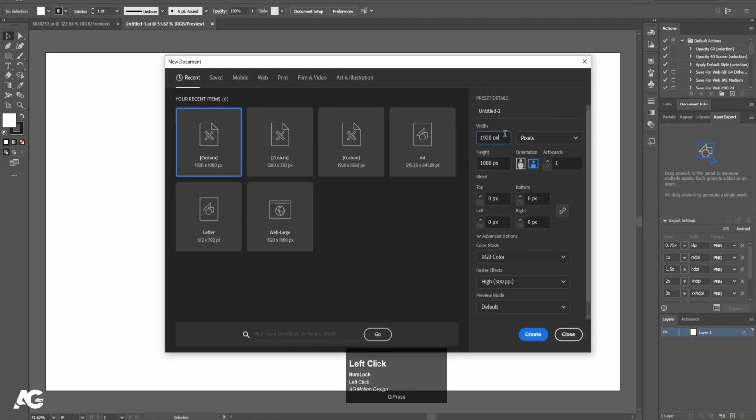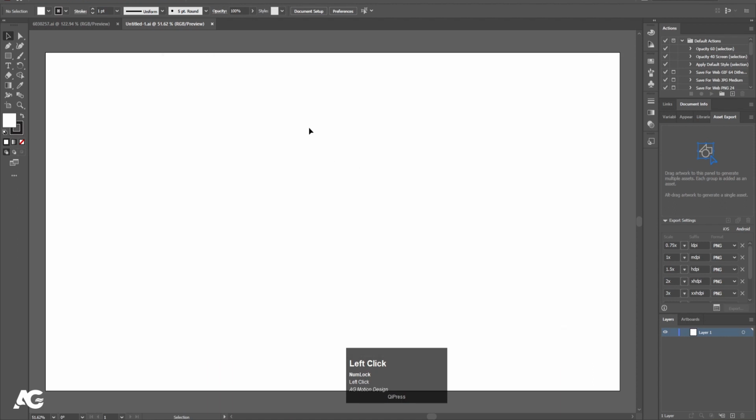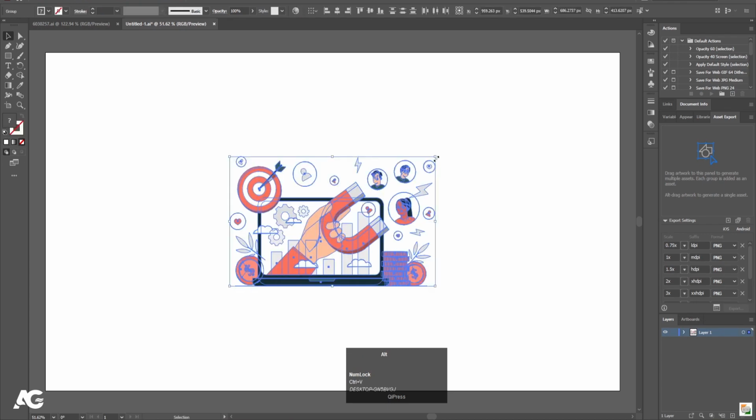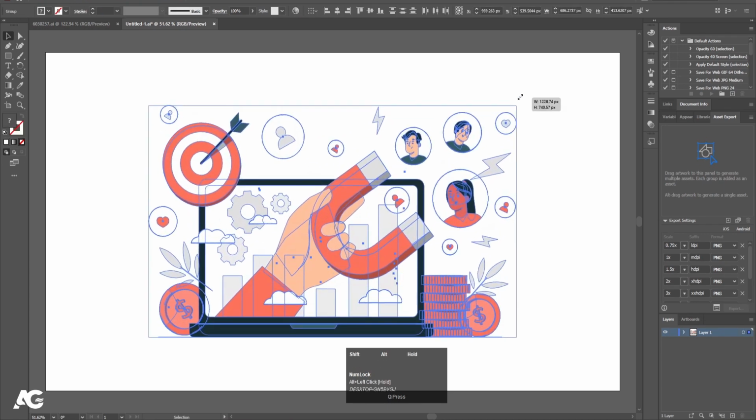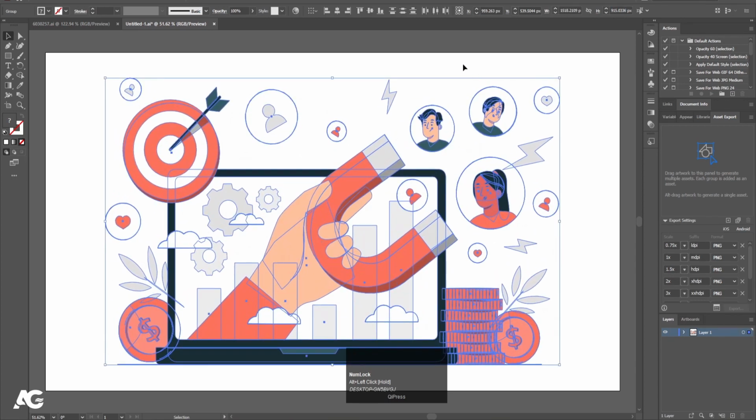Then you can adjust the settings over here and you can choose any mode you want, like RGB and CMYK, and then create. But I have already created one, and now I'm going to press Ctrl V to paste it, and by holding Alt Shift I'm going to adjust the size of it like this.